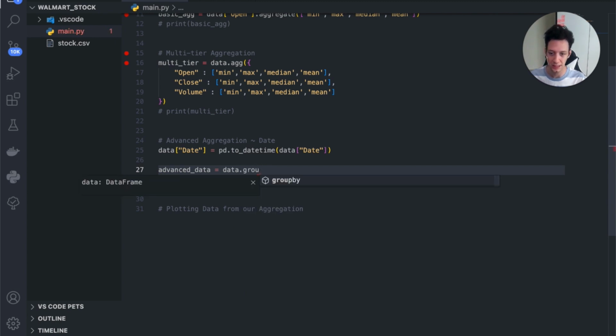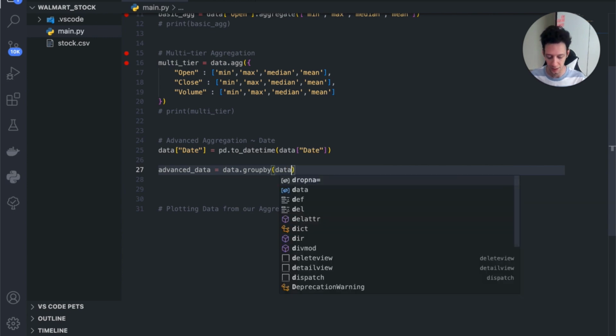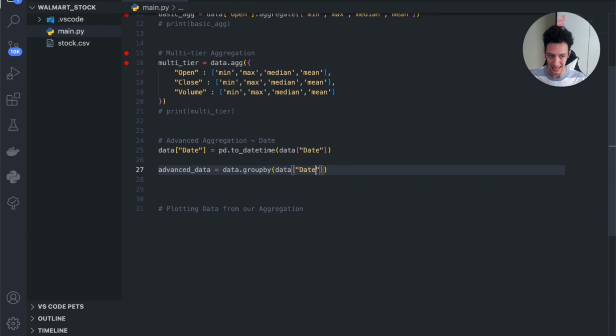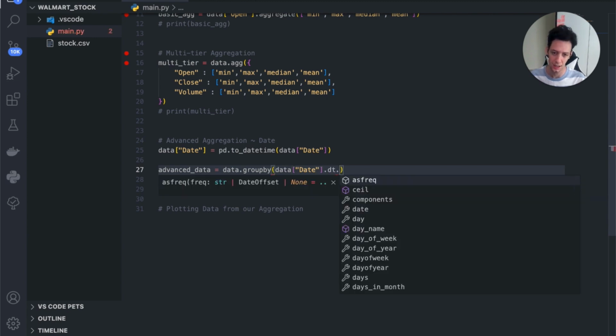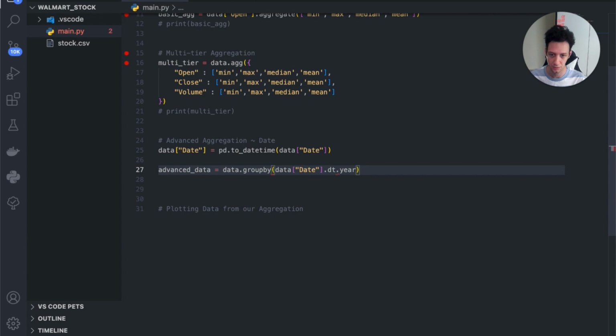Okay, I'm creating a group. So aggregation works with groups. What do I want to group by? Well, I want to group by my date, and that data type is going to be a year. Let's say the year. So now that I have a group of my date, that's the data type year, I am going to aggregate that.